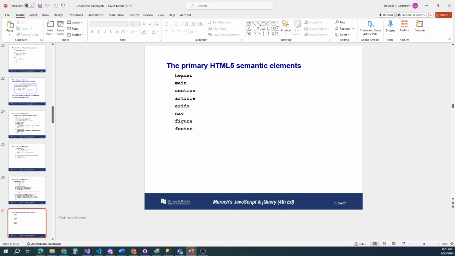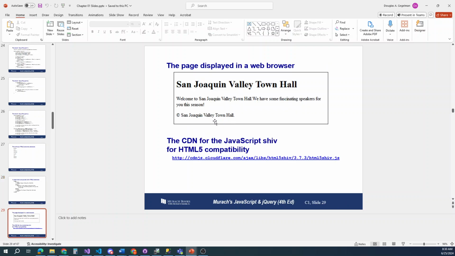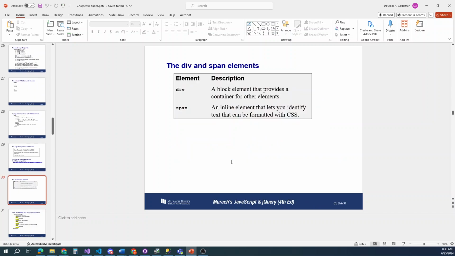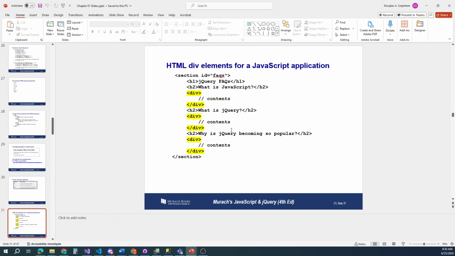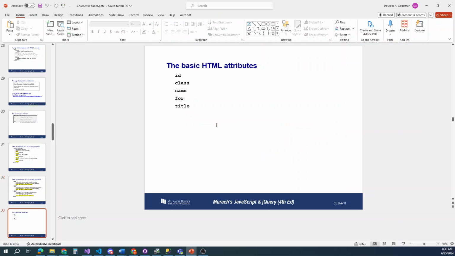Primary HTML semantic elements, again, is the header, main, section, article, aside, nav, figure, and footer, all stuff we've been using so far this semester. Page is structural HTML5 elements. I'm not going to go into this. That's the browser. The CDN for JavaScript shiv for the HTML5 compatibility. You can go look that up if you need. Div and span elements. Again, a div's a block element, span's an inline. HTML div elements for a JavaScript application. HTML span elements for a JavaScript. The basic HTML attributes: ID, class name, for, and title.